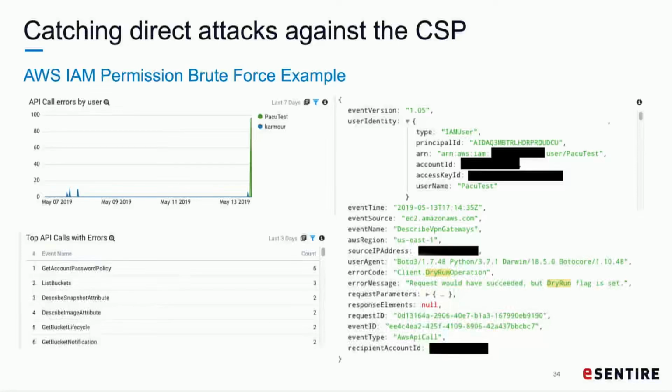What I've got on the screen now is an example of a permission brute force using Pacu. So start on the top left. This is just a visualization that you can easily recreate in ELK. It's the specific user that's making API calls. Kurtis is on there, but more importantly, Pacu test is on there on the far right. They go up to 100. Stop throwing errors.